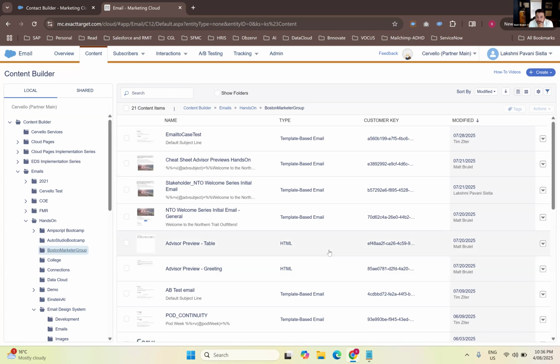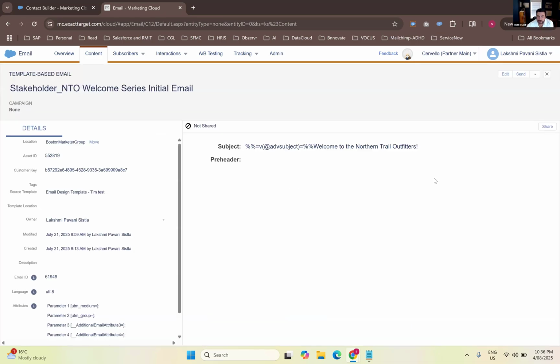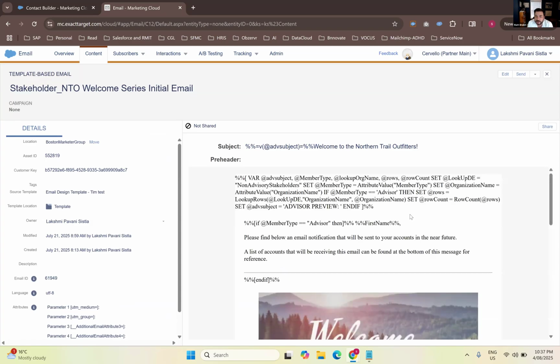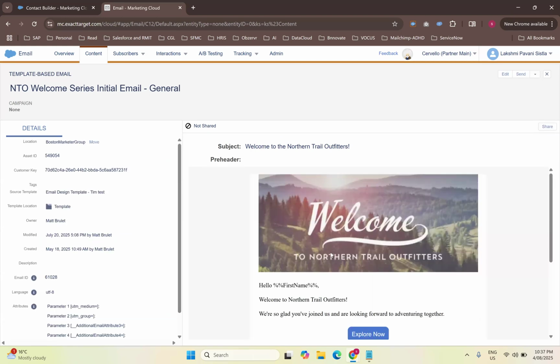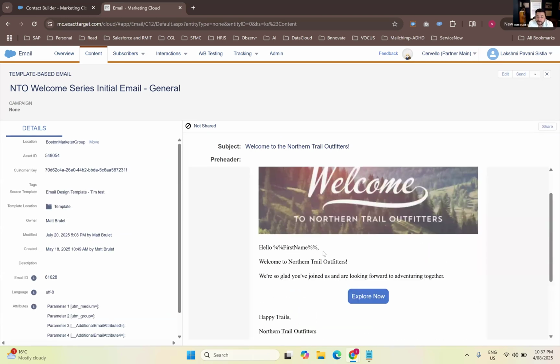Okay, so I might try that NTO Welcome Series email initial. I think if that doesn't have one in there, we can probably put one in there pretty quick. Is it this one? Yeah, stakeholder, that looks, oh, this one has the advisor preview information in it. So I just think that there may be a conflict with our data extension since we're not set up for it. So I think we may want to back out and just go one more down. I think it's the same email, just without the advisor preview information. Yep. Yeah, perfect. Awesome. And we've got our Explore Now.